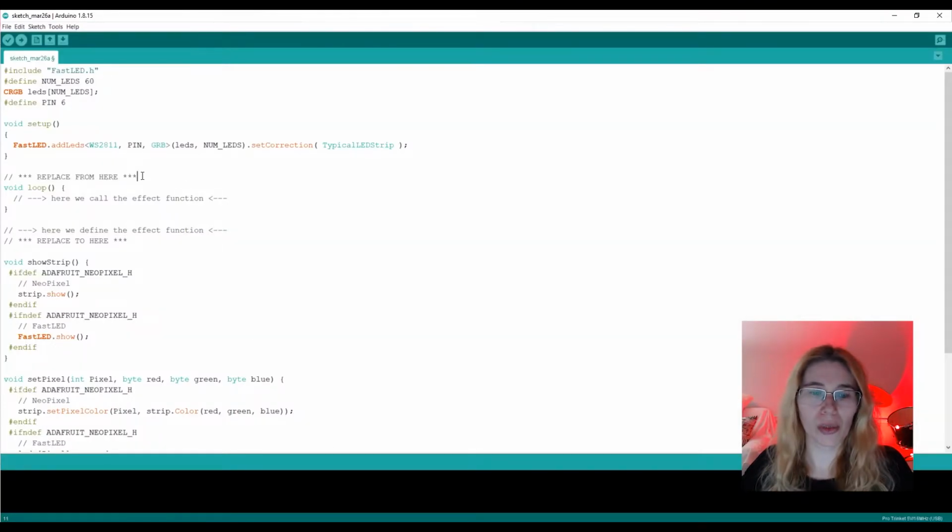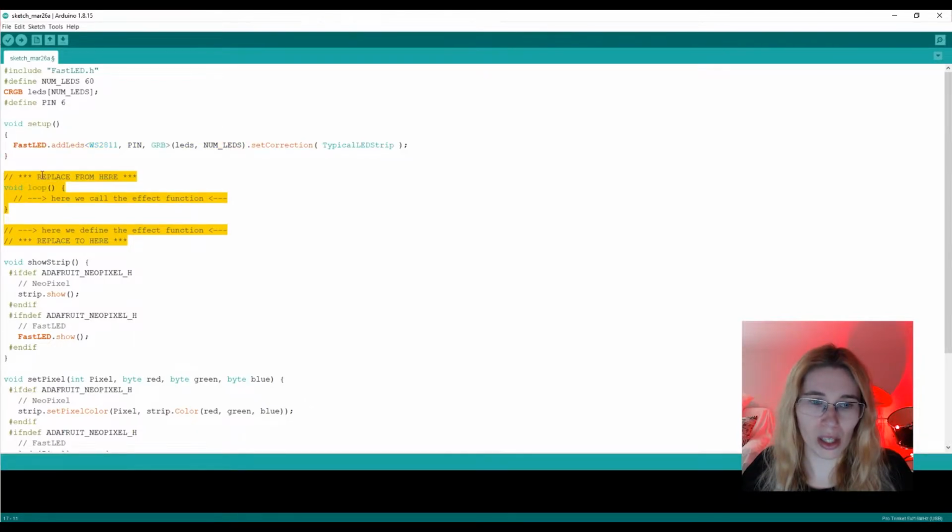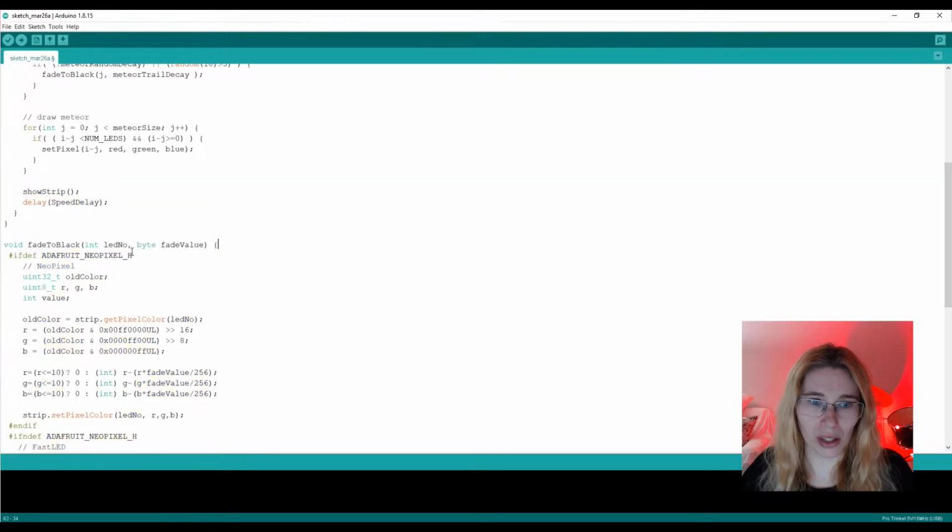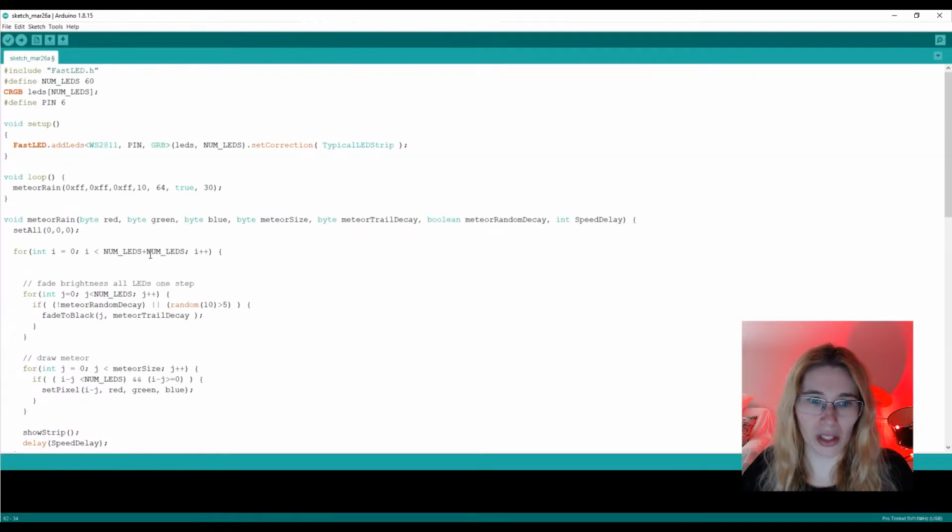Now where do you put it in the base code? It's this simple code right here. You replace from here to here, and you just copy that new information in. Okay, so now we just have to go through it and change the information.